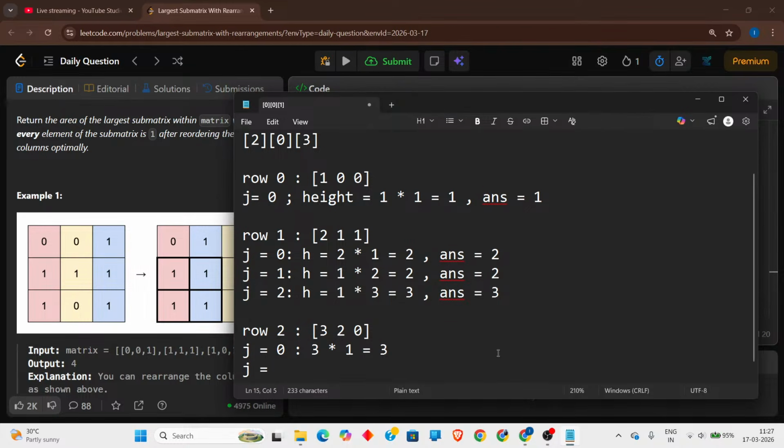And the answer is still 3. So next j is 1. So now the height is 2, and 2 is multiplied by j plus 1. So j is 1 and it is 2. 2 times 2 is 4.